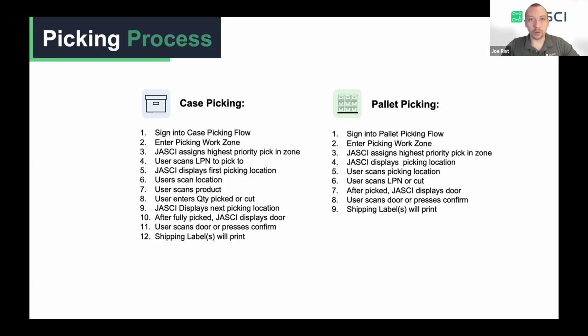Now, on the pallet picking, full pallet picking side, it's much simpler process. You're going to sign into the pallet picking flow. You're going to enter your zone like always. But then it's going to find you the highest priority full pallet pick to go pick. And instead of assigning an LPN that you're picking to, it's just going to bring you to go pick that pallet, which you'll typically scan the LPN that's on that pallet to say that you're grabbing that pallet, and then it'll guide you to the door that you need to drop it to. So a few less steps because you're just picking one pallet at a time.